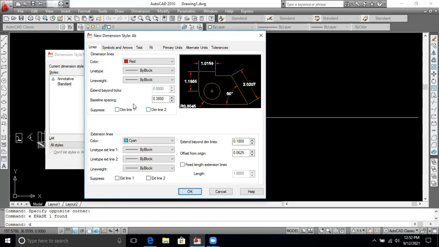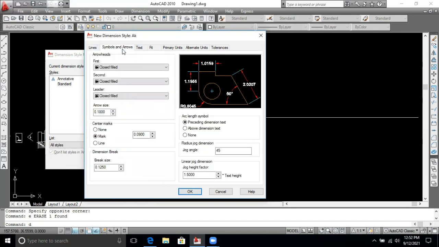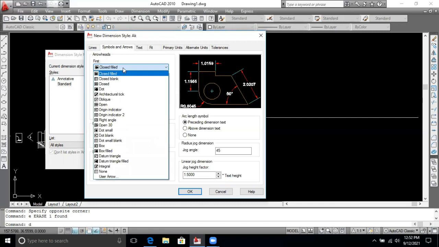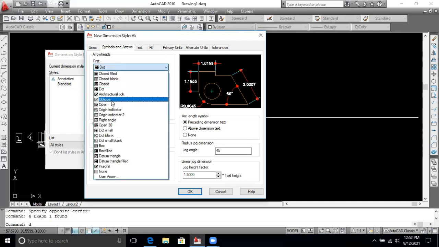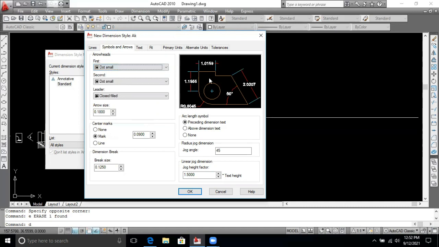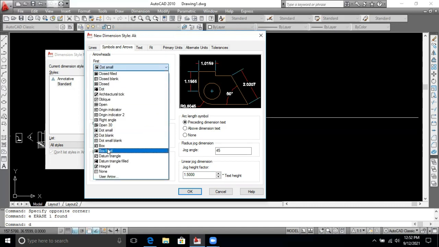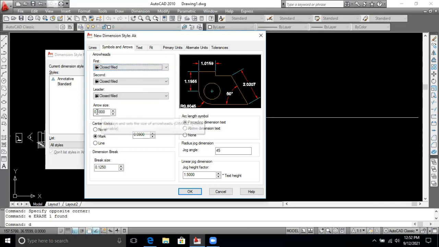I uncheck this because I want to show this dimension in my drawing. Now go to the Symbols and Arrows tab, and you can change the arrow symbol, like dot, oblique, and small dot. So here you can see a number of options for the arrowhead, and you can define the size of the arrow from here, and mark the center mark of the circle.